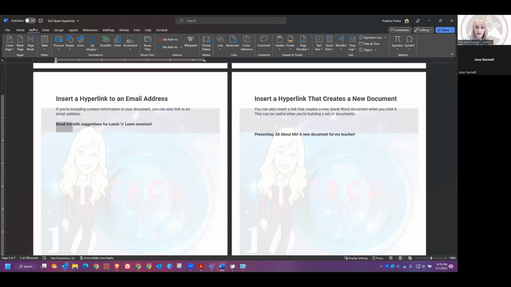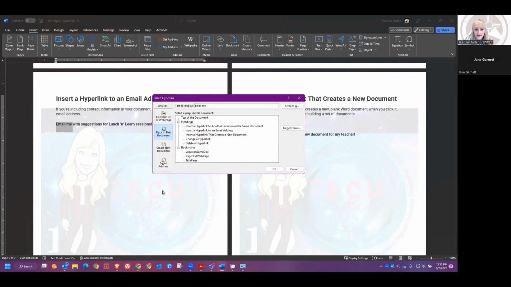So again, insert on my ribbon. I'm going to go to link. And this time I'm going to go to the email address right here on the bottom. So I can put in my email address. I can even put in the subject right then and there. So the subject, lunch and learn ideas.